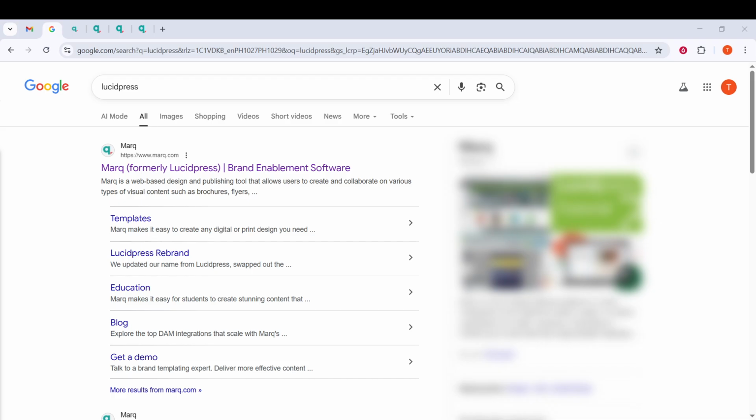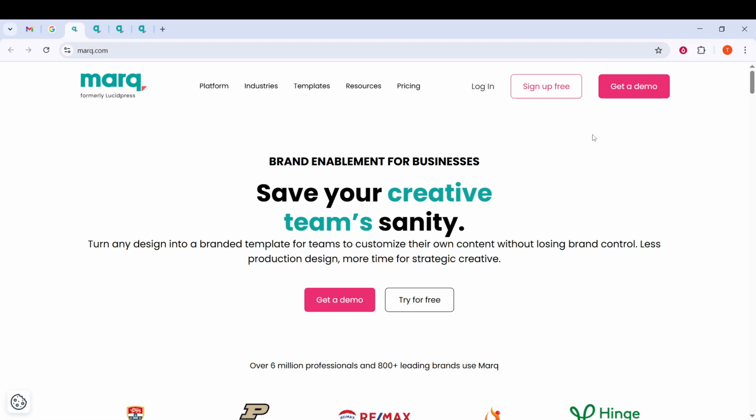To start, open your preferred web browser and type Lucidpress or Mark into the search bar. Once you find the website, log into your account. If you don't already have an account, go ahead and create one. It's a straightforward process that will have you ready to go in no time.